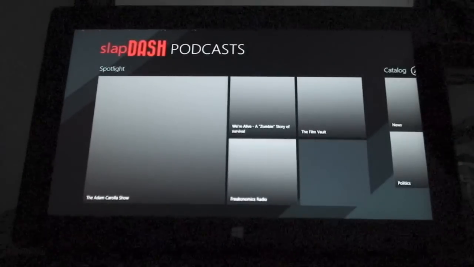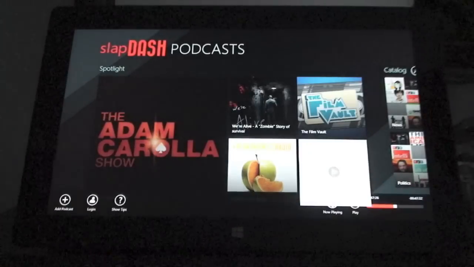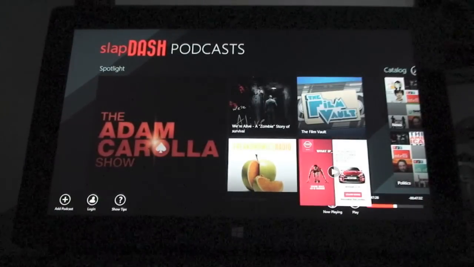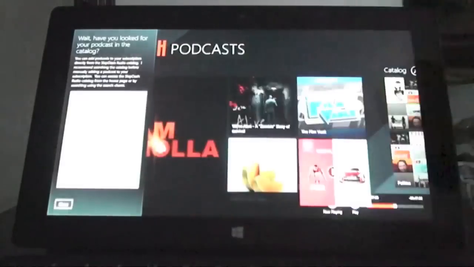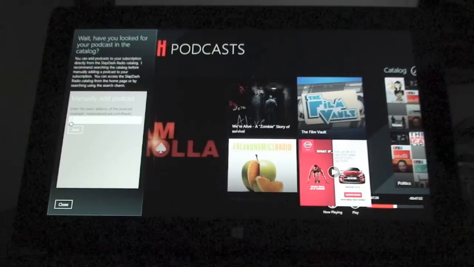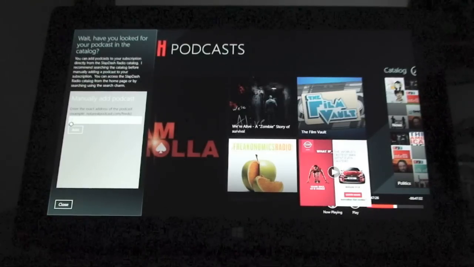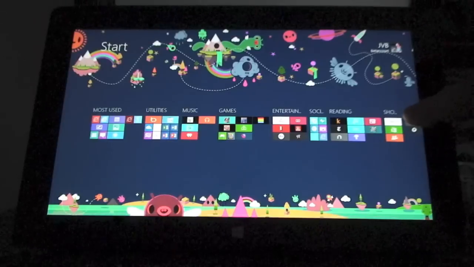So let's go back to home. Now, what if you wanted to find a podcast of your choice? In the bottom left-hand corner, you can add a podcast. The only thing here with Slapdash is that you're going to need to have the exact URL for the RSS feed for the podcast that you want.